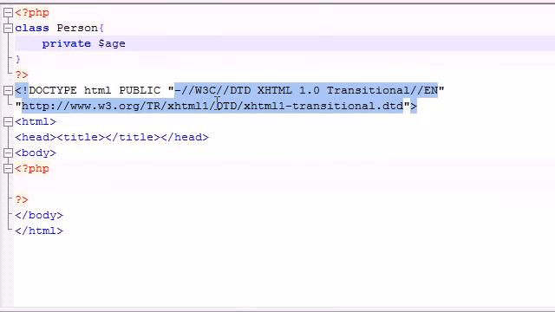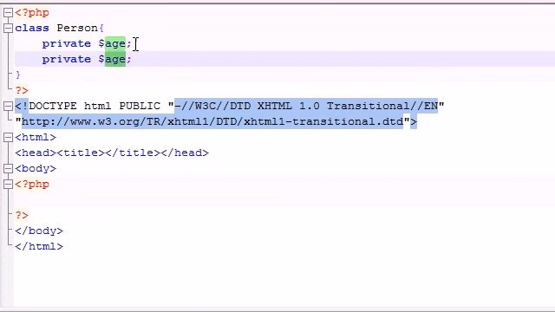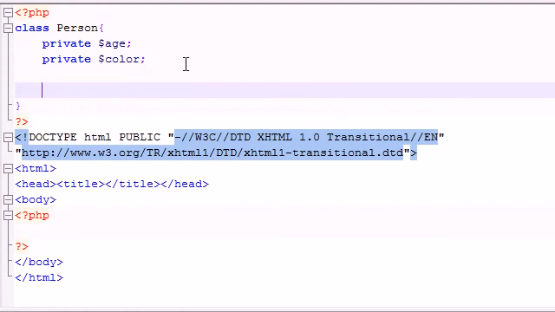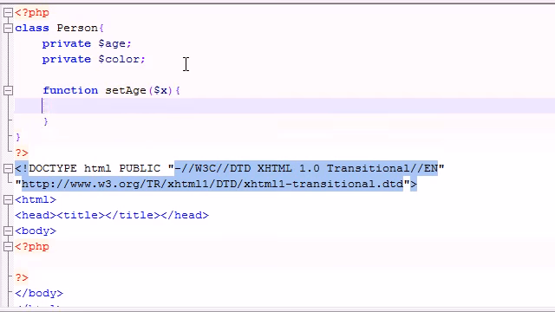One is called age, and let's just copy that and name this one color. So say we're making a class of people and we want to record their age and their favorite color or something like that. So let's make a function set age and pass it x, and remember, this age is equal to x.